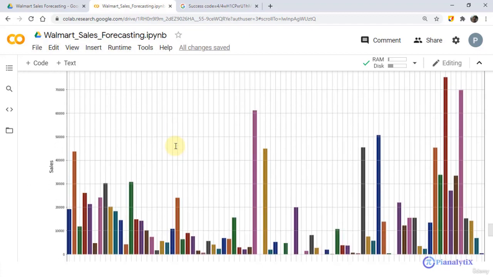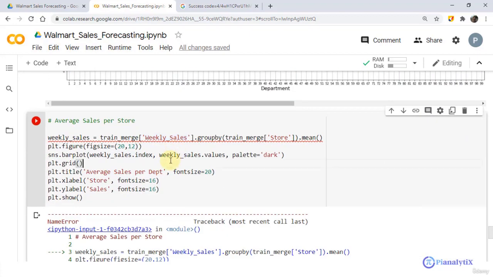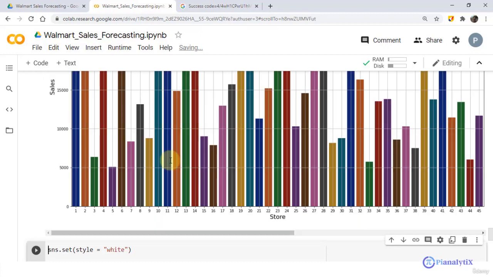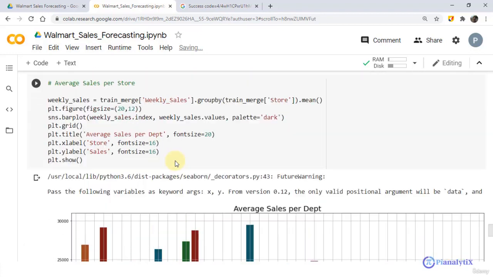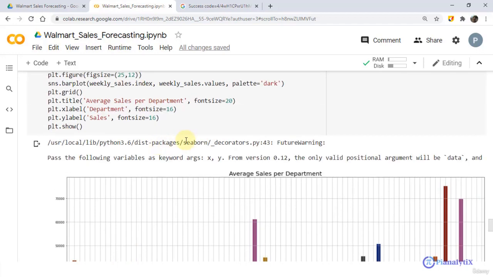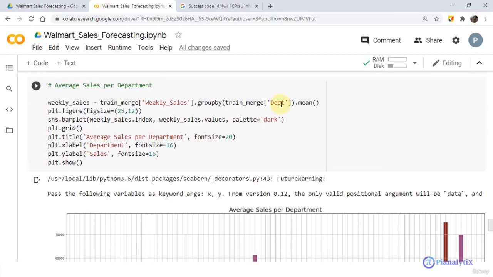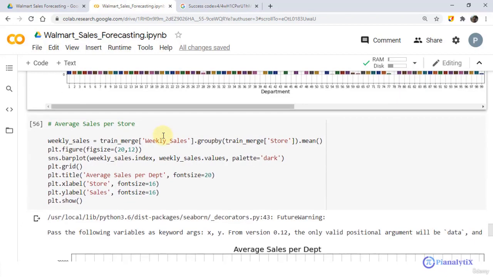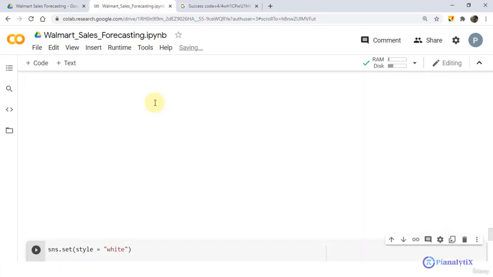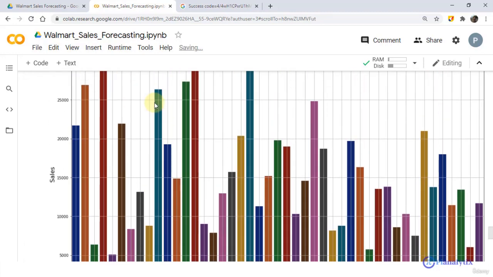Now let's check average sales per store. Let's run the cell now. So here it's average sales. It was here average sales per department and average sales per department. But here also we forgot to write it as store. So let's make it as store. Let's run this again.